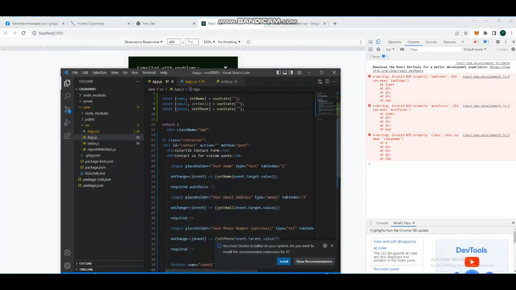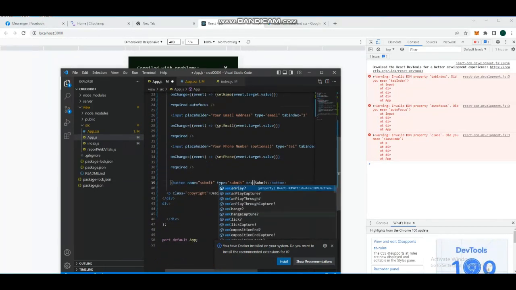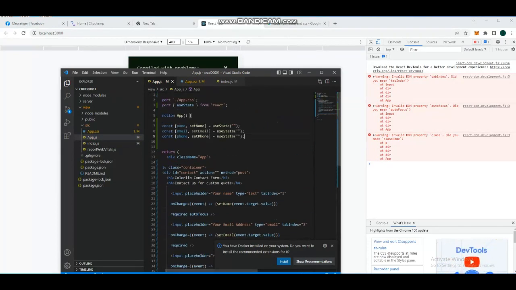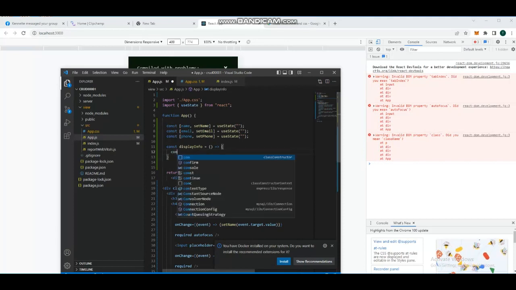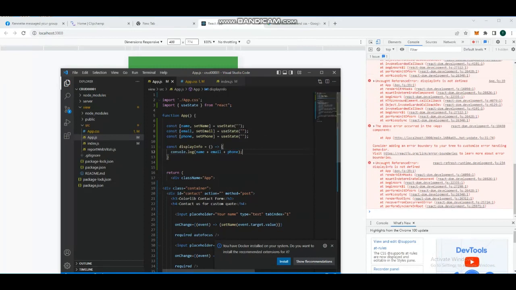So the next thing that we're going to be doing is to put an onClick event in here. That is, if this is clicked, okay, it should display all of the information that you've just posted in here. So in order for us to do that, okay, so we have wrong tag in here. So let's do const displayInfo, and then do a function in here, and then do console.log, and then put here the name plus the email plus the phone number every time that a user will be putting in the data in here.